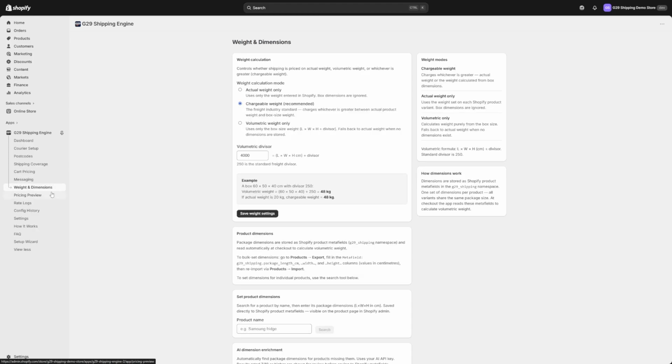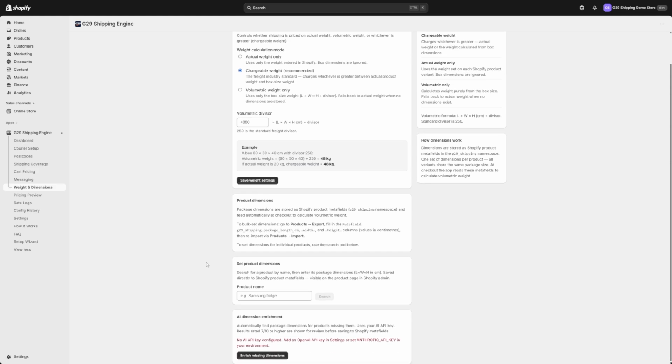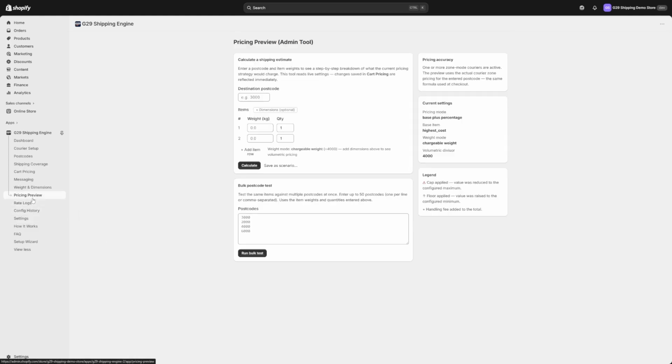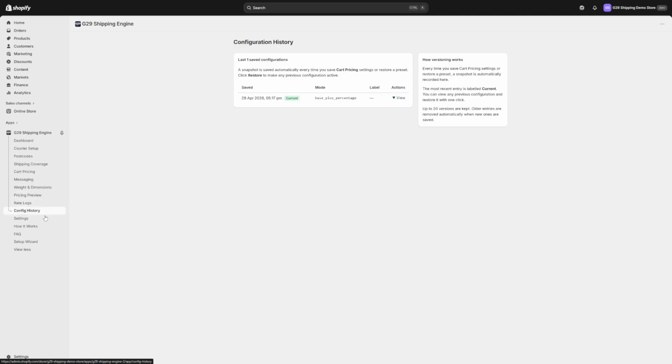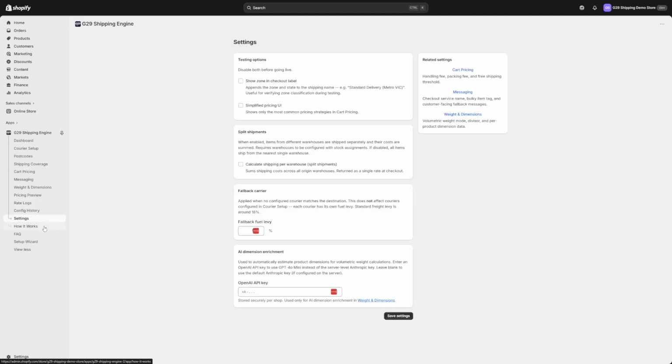Now there are more setting options. There's weight and dimensions. This is where chargeable weight gets set with a volumetric divisor. This equation calculates what the volumetric weight is of an item. And so users are charged at the chargeable weight. You can also quickly search products. There are pricing preview tests, rate logs, config history, and settings.